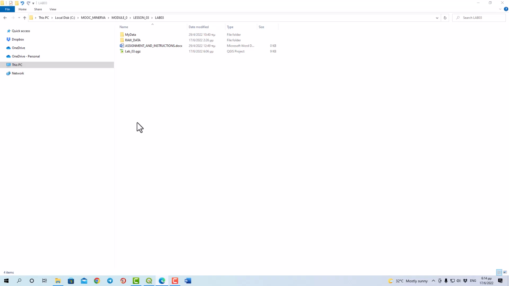We will work with the project titled lab_03.qgz, stored in C, MOOC MINERVA, Module 0, Lesson 03, Lab 03. If you do not have this folder, you should create it in the C directory of your PC.